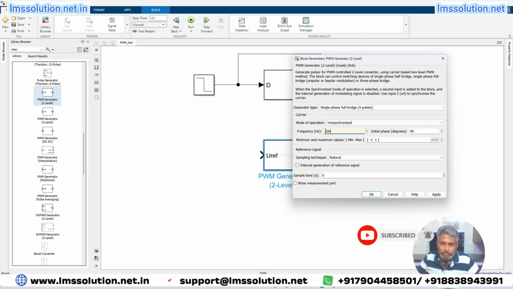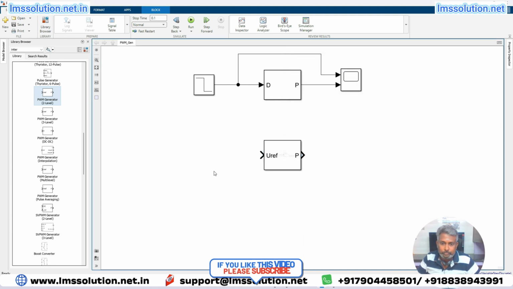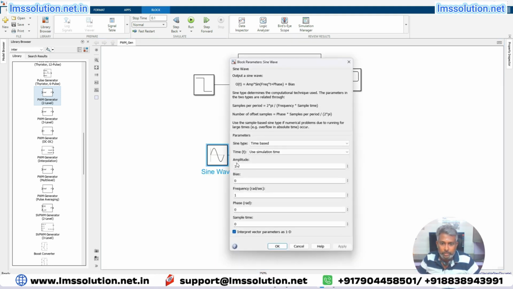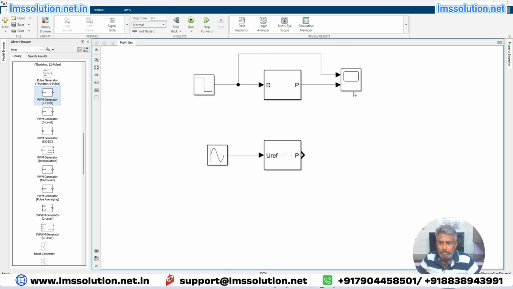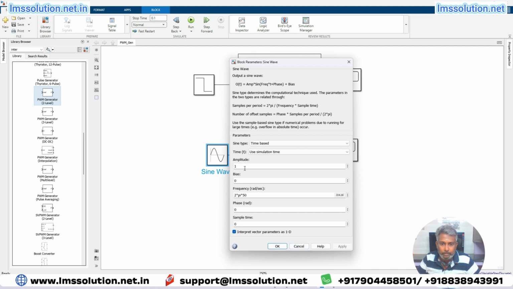For example, if you are using a full bridge, that means you have to provide sinusoidal input. If you are going to use a 3-phase bridge, you also provide a sinusoidal input here. For example, I'm going to use 3-phase here and provide a sine wave with frequency 2 pi f. I'm going to use a 50 hertz sine wave, and the amplitude I'm going to consider is 0.9.